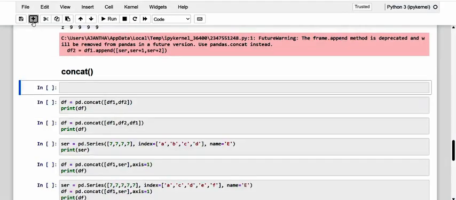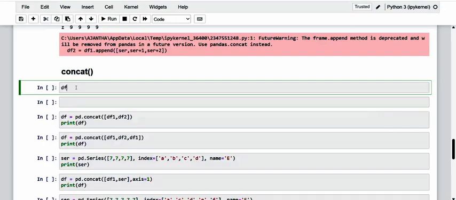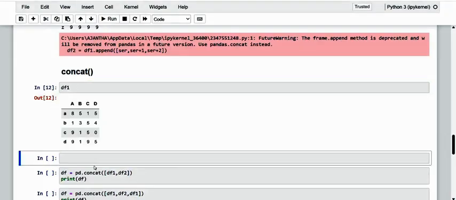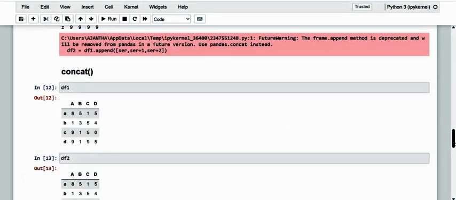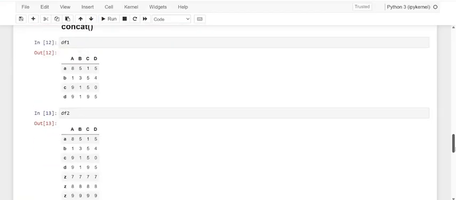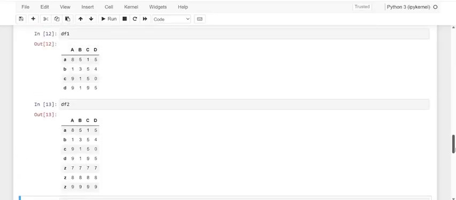So if in our case we want to concatenate two examples, let me make our two data frames here. One is df1, let me execute it. So this is our df1 and here it is our df2. So of course, we have some data frames here, df1 and df2.